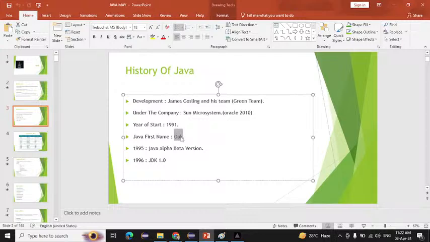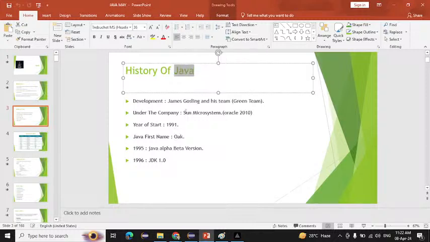They have given the name to this language after a tree, that is Oak. What was the first name of Java? That is Oak. Why did they change the name from Oak to Java? Because now we see only Java, right? So why have they changed the name from Oak to Java? What happened at that time?